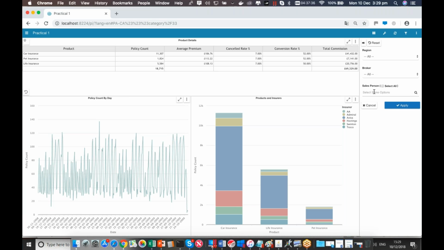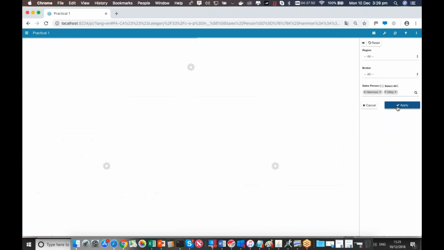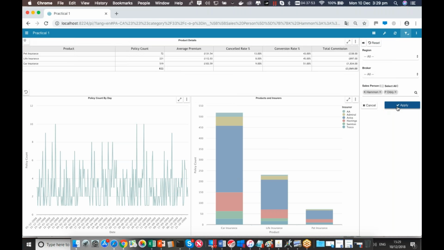Now what I'm going to do is use my filters on the right hand side here again. I'm going to go in and select K. Hammond, and I'm going to select P. Dibley. So there's P. Dibley in my list. So that's the two combined. If I click apply, now these charts on the left hand side are just showing K. Hammond and P. Dibley's data, but they're combining them together so I can see the combined value for both of them. I'm interested in the pet insurance, which is my top line up here, and what I want to have a look at is the conversion rate. So P. Dibley and K. Hammond combined have a conversion rate of 43%.